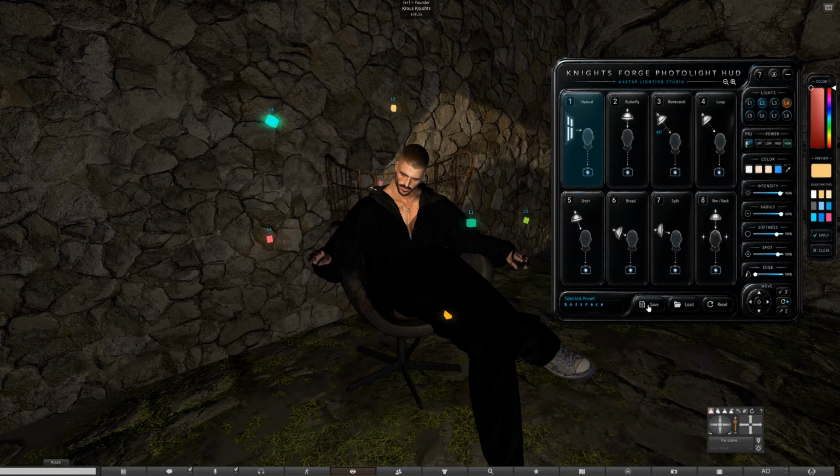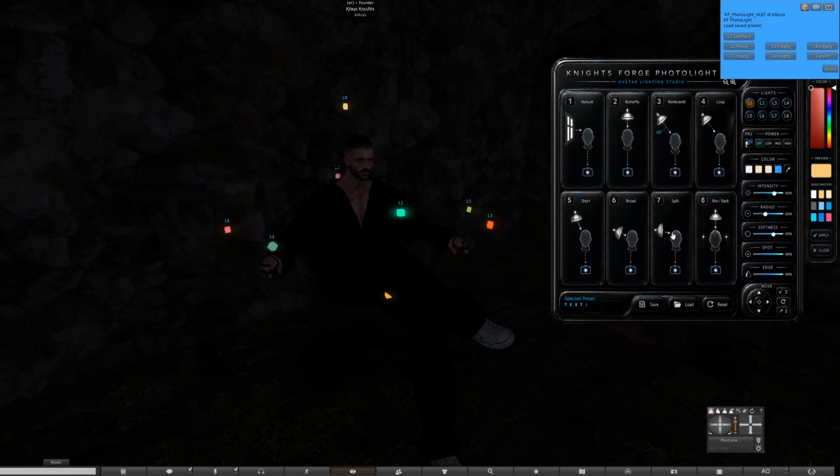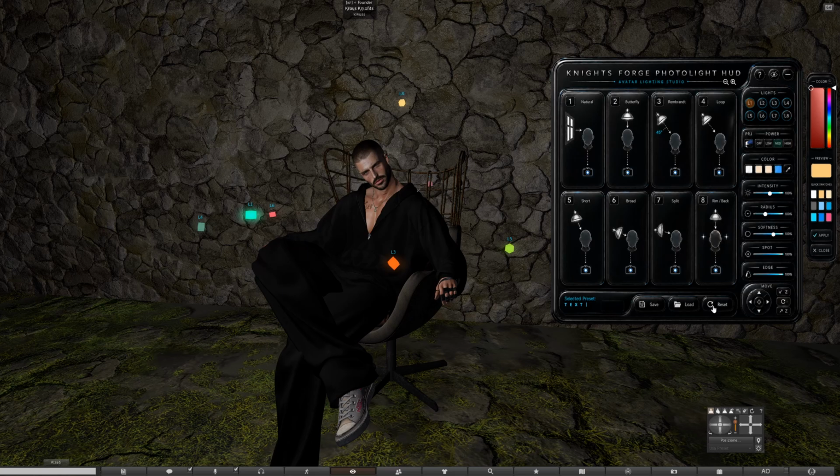The reset button returns the system to its starting state. The lights return to their base position, the setup's cleared, and I can start again from zero or choose another preset. It's useful if I've moved many lights and want to quickly return to an organized configuration.